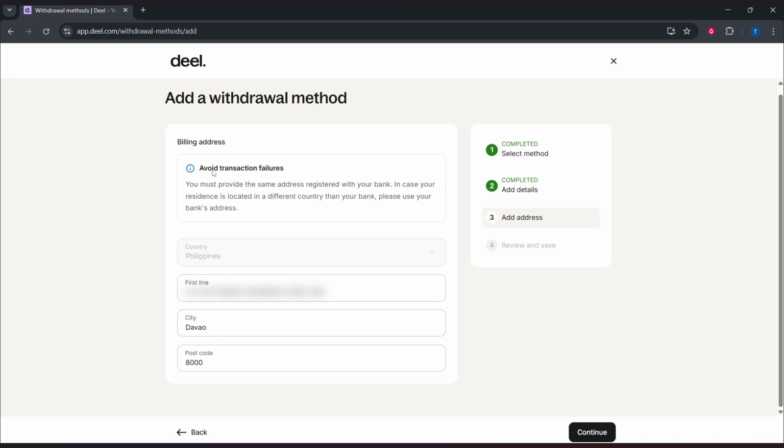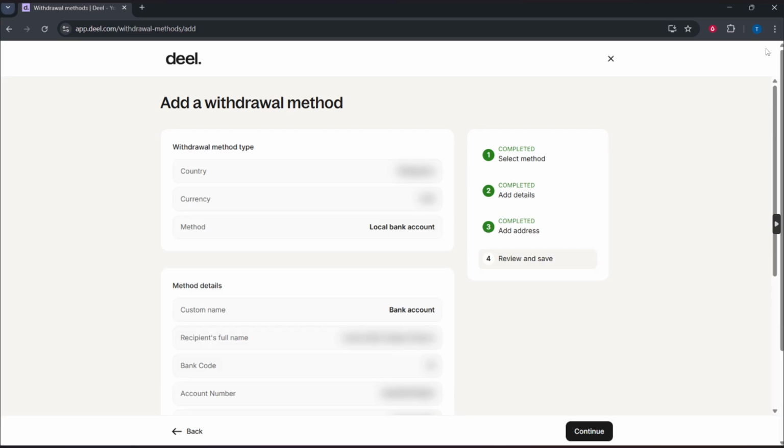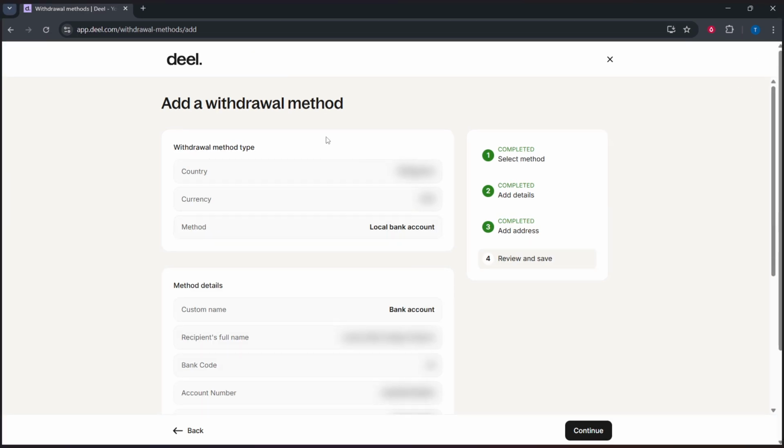A quick tip here. Choose the currency that matches your bank account whenever possible to reduce conversion fees and delays. If you're not sure about a code or format, check your banking app or a recent statement, or refer to your bank's official documentation. After that, add your personal information such as your full name and address.